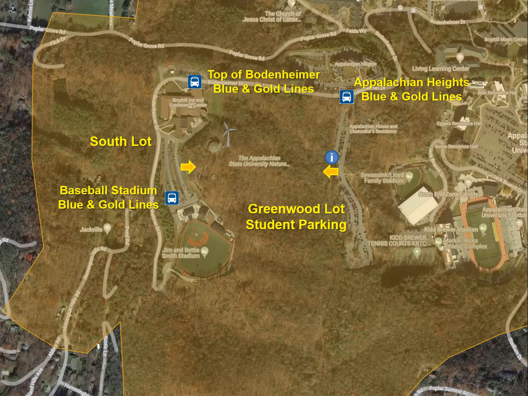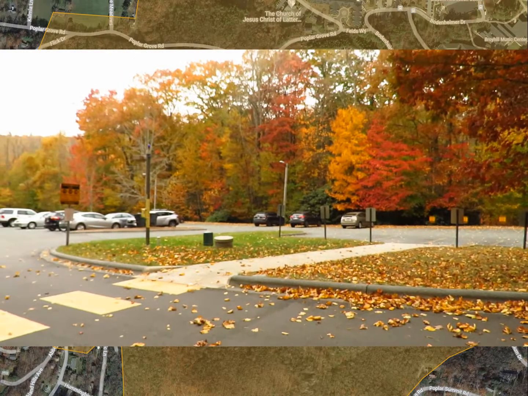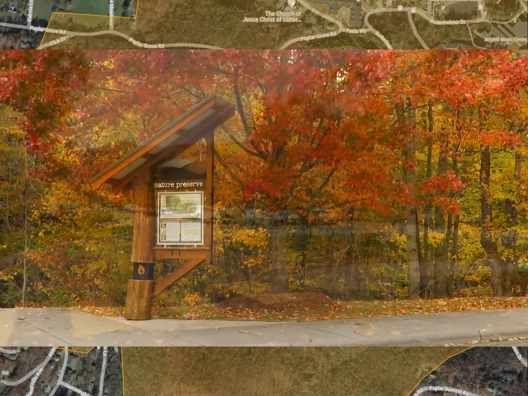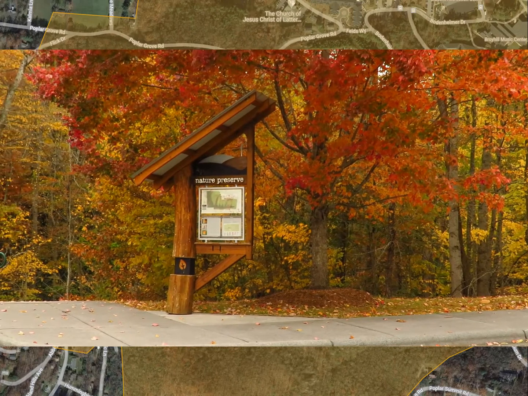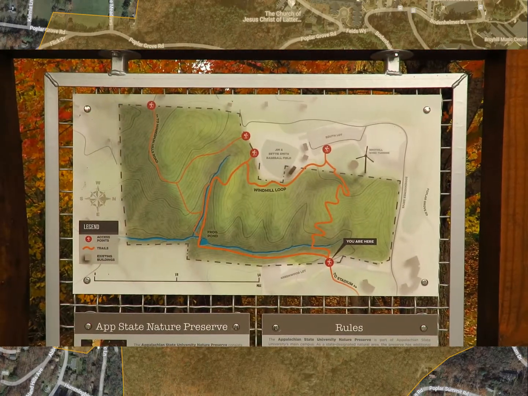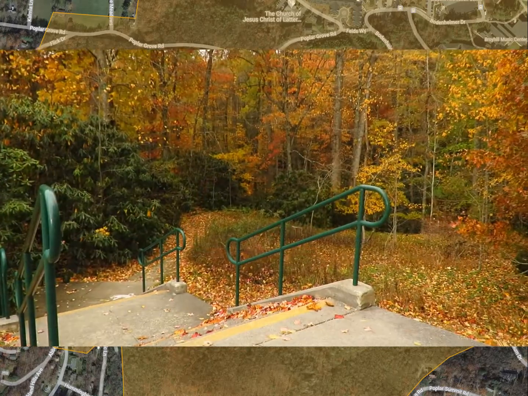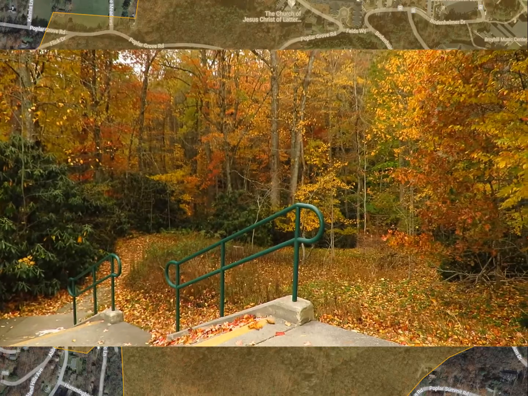Either you're taking the trails from the football stadium parking lot or behind the Living and Learning Center, passing by the Chancellor's residence up to Greenwood parking lot. And you can find an information kiosk right there at the entrance to the nature preserve at the Greenwood parking lot. You can find some more information about the nature preserve on there, including a trail map, which you might want to take a picture of before you hit the trails.